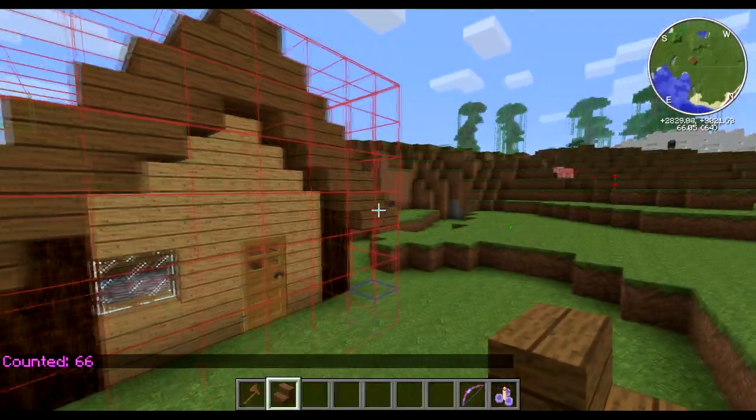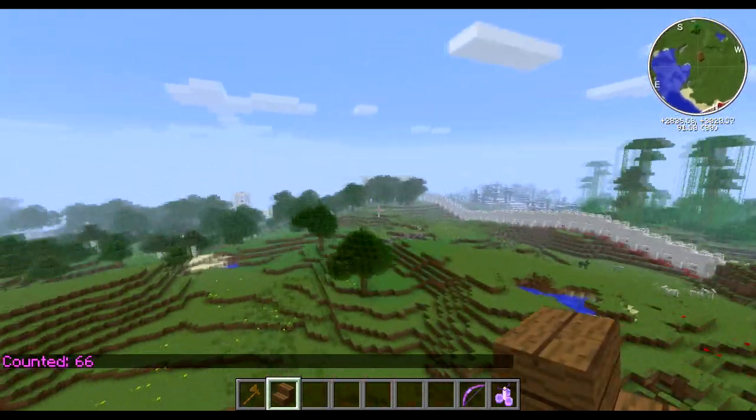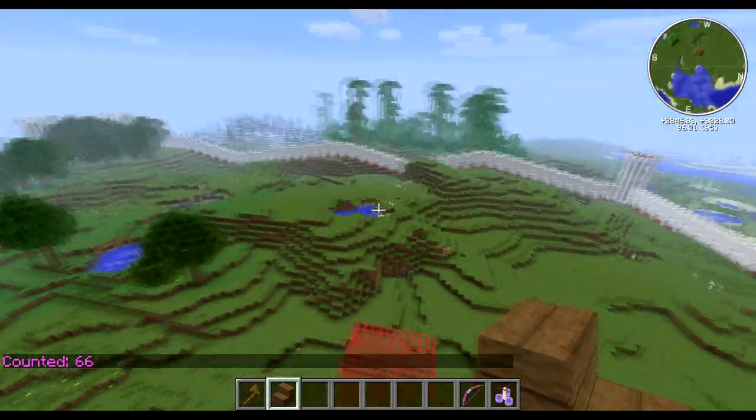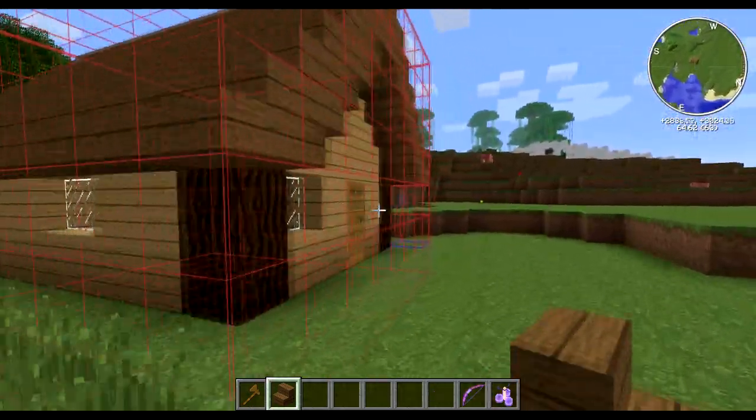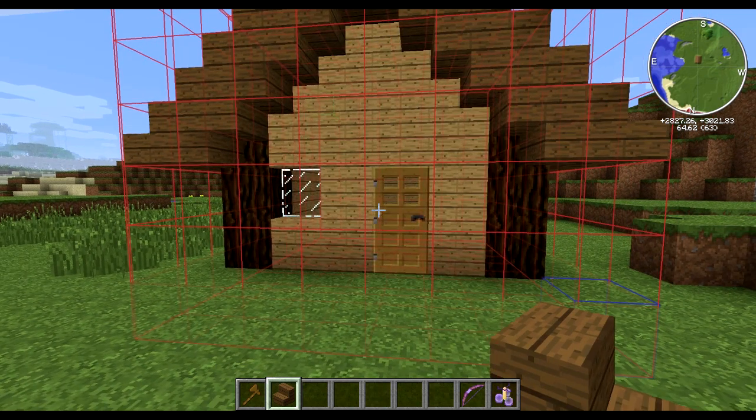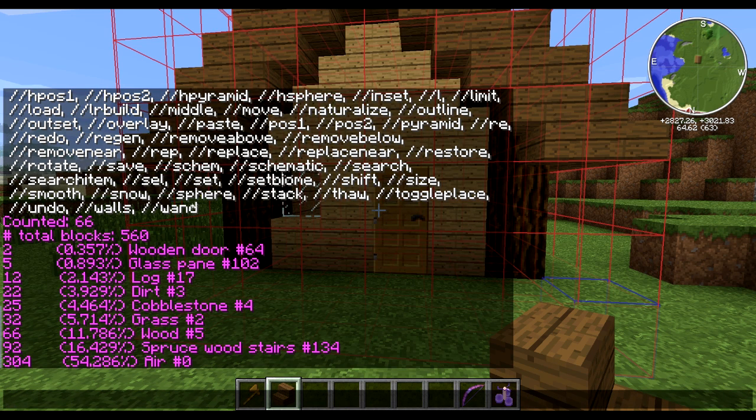That's all good. Maybe it's a big build, like my wall. Stretches off into the distance there. You can't even see all of it. And you want to just count it all. That's where the 2 slash DISTR comes in. Distribution. It gives you an entire list here. The percentage it makes up.